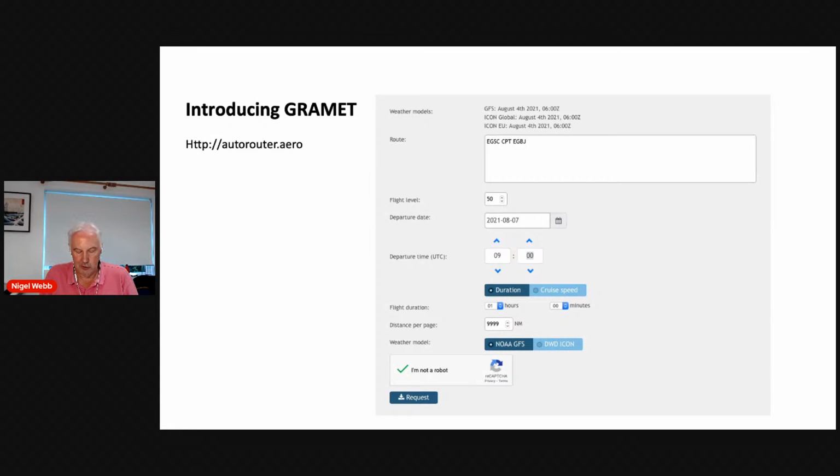Those of you who use either ForeFlight or perhaps more importantly SkyDemon will be familiar with the virtual radar display that you get at the bottom, which is like a vertical section through your flight. Think of this as a kind of posh version of that, modeling the weather. So what you do, if you go to autorouter.aero, it's totally free to use. You don't even need to register on the site.